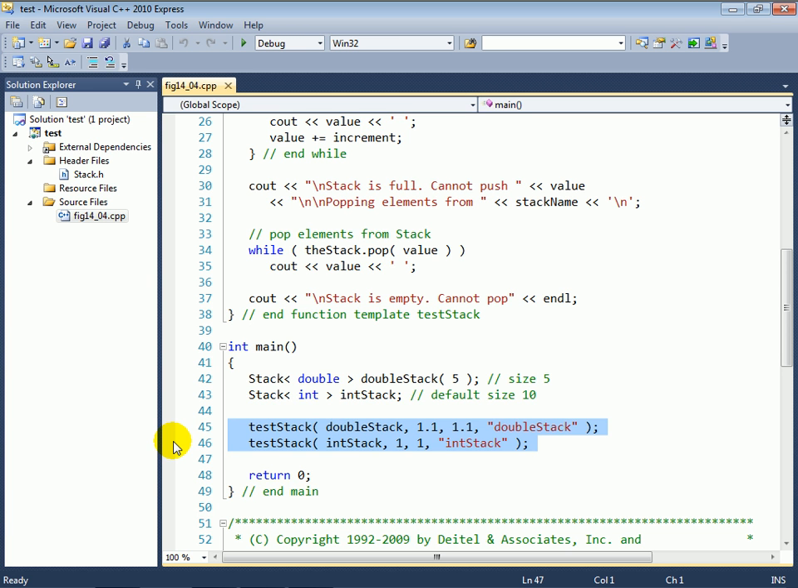So if I wanted to now add to this program a stack of strings or something, I could technically use that with this example as well, and test out a stack of strings or some other data type. I could certainly easily add in a stack of long integers, for example, and have that work with our testStack function.